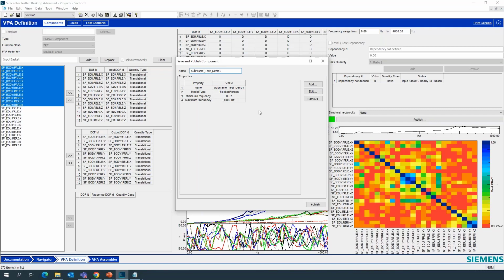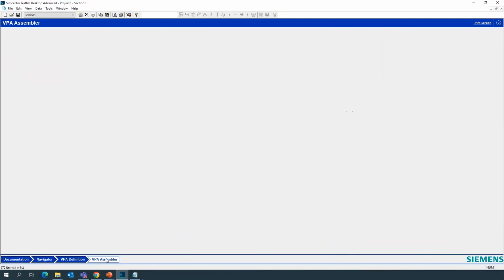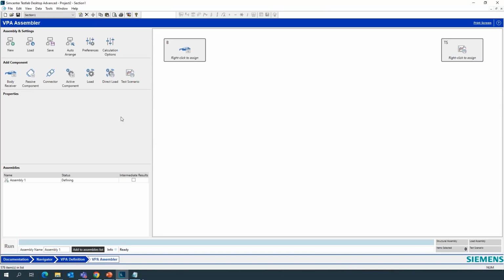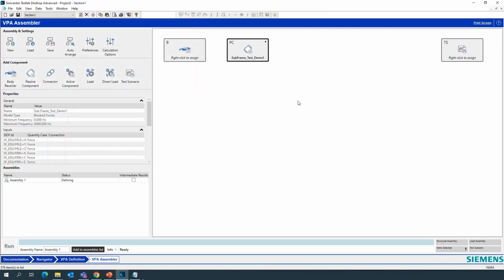I can create this, and then I say publish. Then it is published, and then we go to this VPA assembler add-in, and in this add-in, now I can create a passive component using that subframe test demo that I just created. So you can see how easy it is. We can just bring it here.